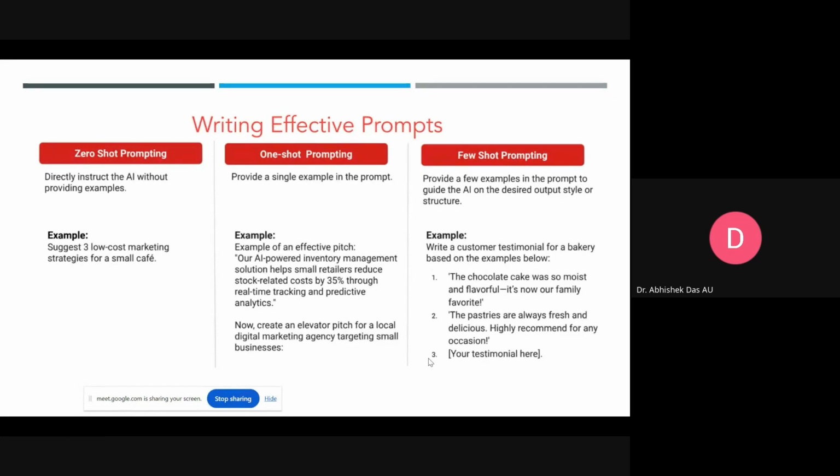Now, if you want to give one-shot prompting, you say, example of an effective pitch: Our AI-powered inventory management solution helps small retailers reduce stock-related costs by 35% through real-time tracking and predictive analytics. So now create an elevator pitch for a local digital marketing agency targeting small businesses.